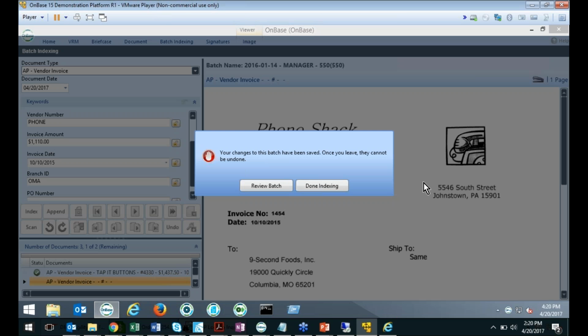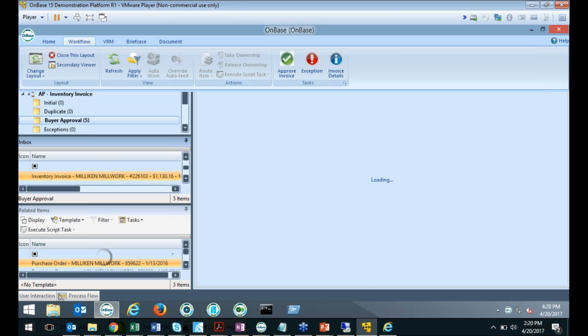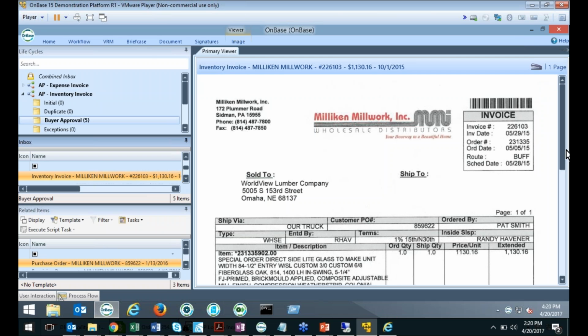So to provide a little bit more insight into the solutions that we can offer, one of the most common is workflow. And when we speak to workflow, one of the most popular workflows we produce are AP approval workflows. So as we see here, we have life cycles to handle inventory invoice approvals and expense invoice approvals. Workflows can be developed for any process that you're looking to create greater efficiency within your business.